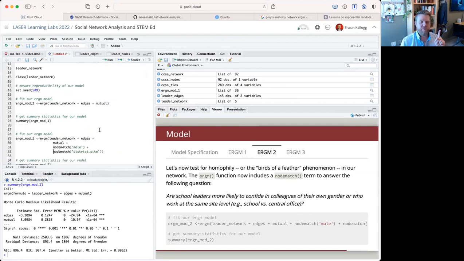So now we're going to test for something else. We're going to test for something called, have you ever heard the term homophily? The expression of birds of a feather flock together. So people who share similar characteristics are more likely to connect with one another. And we're going to test that.